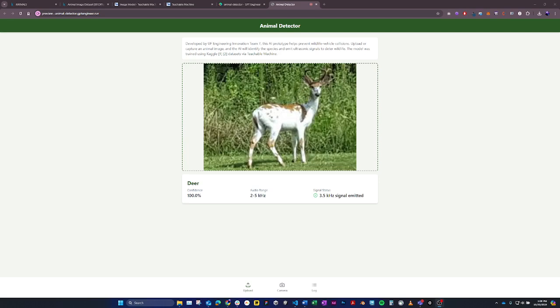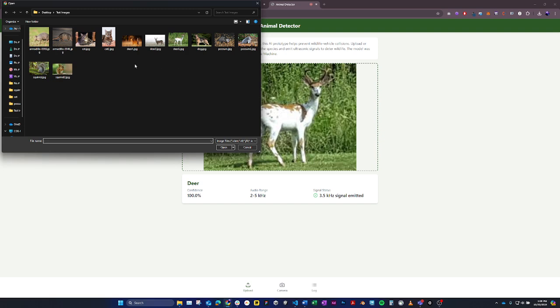Animal Detector is an AI prototype that helps prevent wildlife vehicle collisions. You can upload or capture an image of an animal, and the AI will identify which species to emit an ultrasonic signal to deter the wildlife. The dataset comes from Kaggle, and it was built with Teachable Machine and GPT Engineer.